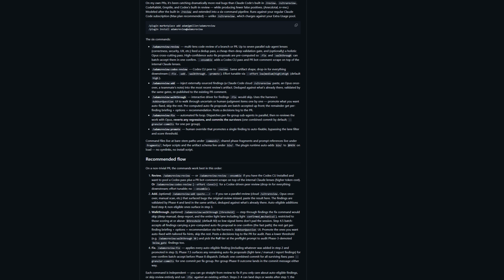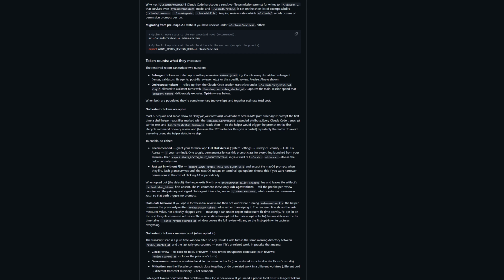You can even inject findings from external review tools. It's a code review pipeline that cross-references multiple AI perspectives before a human ever looks at the PR. Belt and suspenders for AI-generated code.